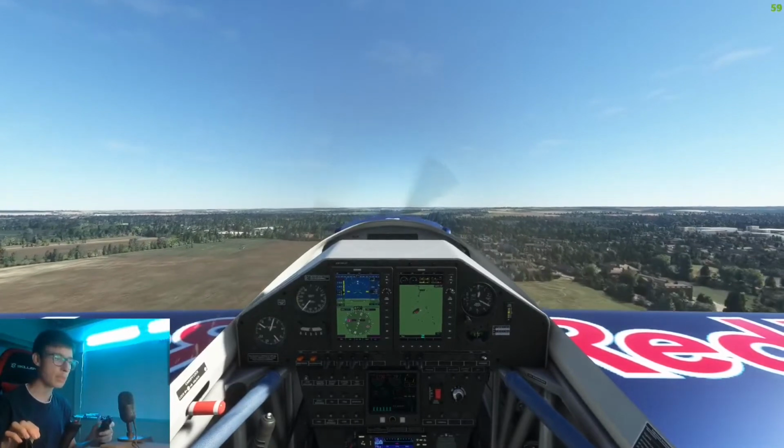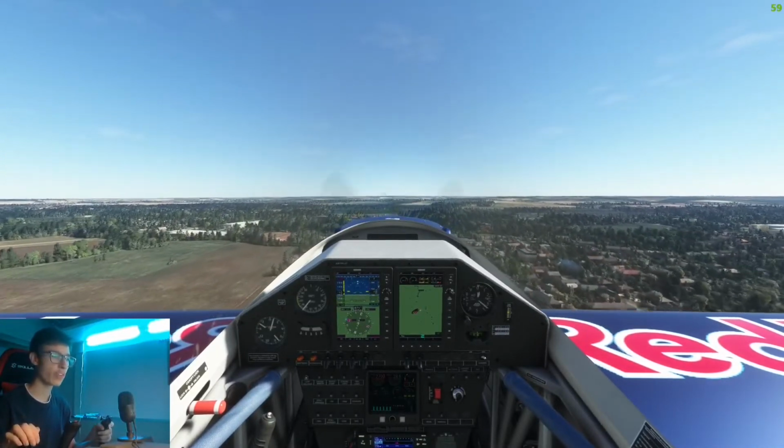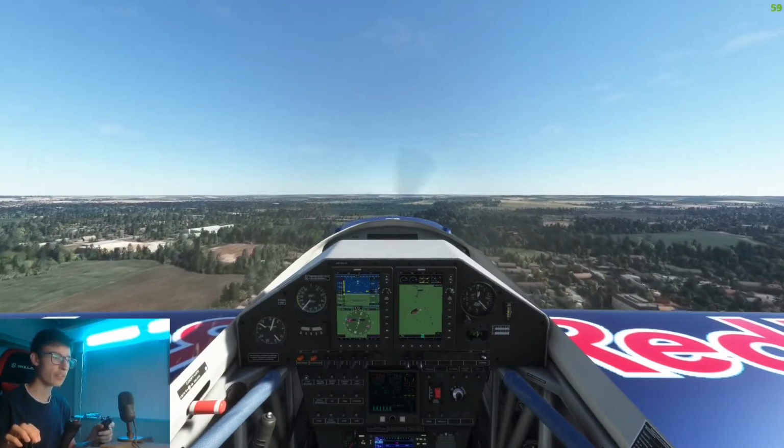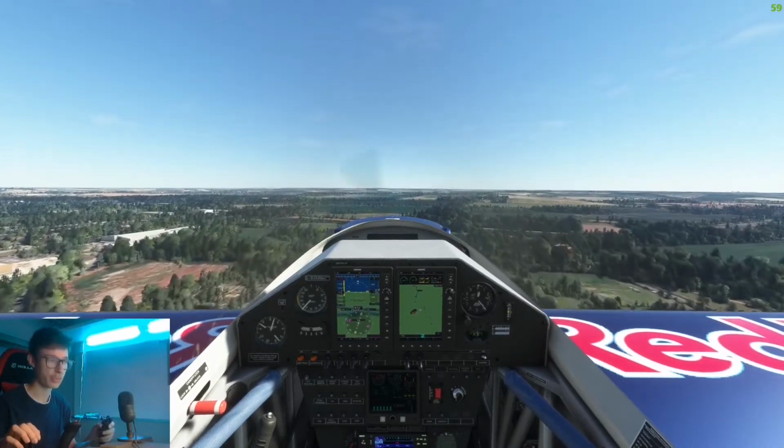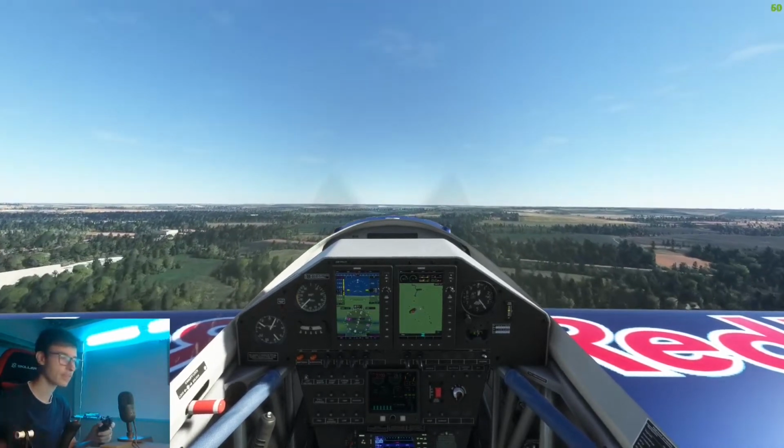Now we'll move on to the Pitts Special, which is also a default aircraft in the sim, and then we'll demonstrate the knife edge maneuver and also the inverted knife edge, so join me there as well.